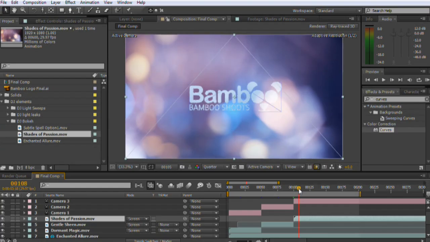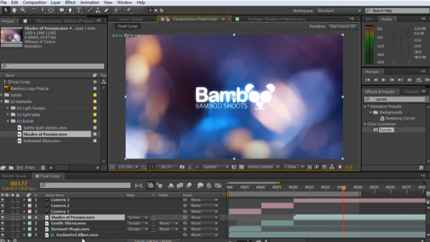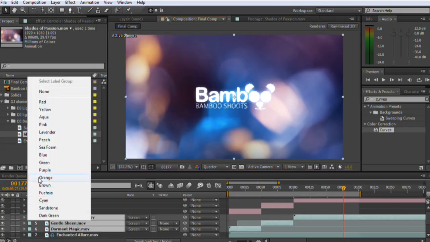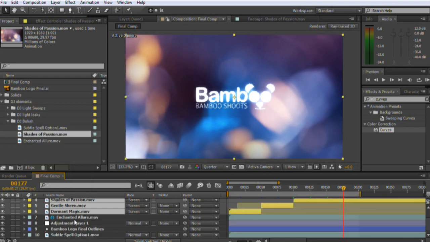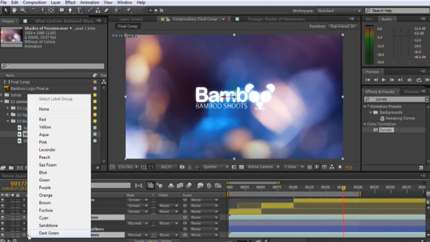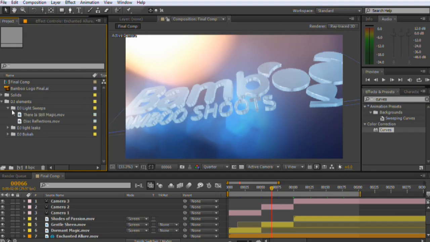All right, last thing we're going to do is we're going to add some transition elements. I only have 2 cuts here that need transitions. I'm going to color code my layers here just so I can keep track of what's going on. I'm going to change my overlay layers to yellow, and I'll change my bokeh layers to orange. All right, so for the first transition, I'm going to use this There Is Still Magic.